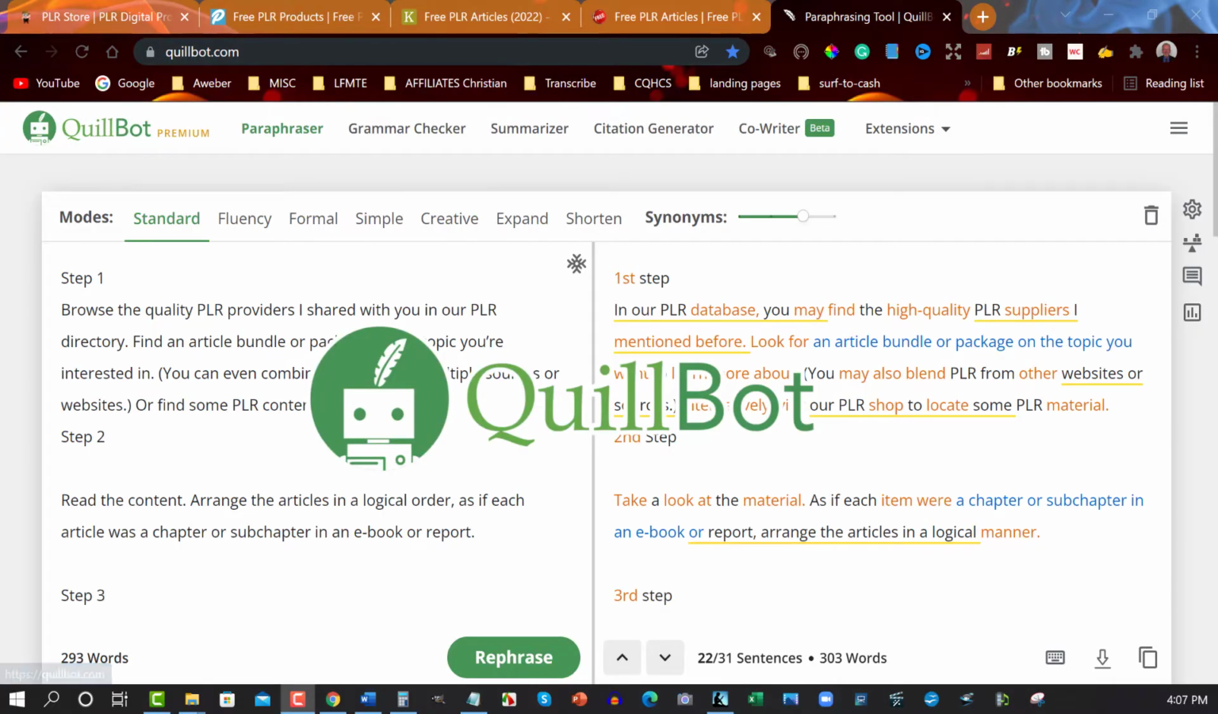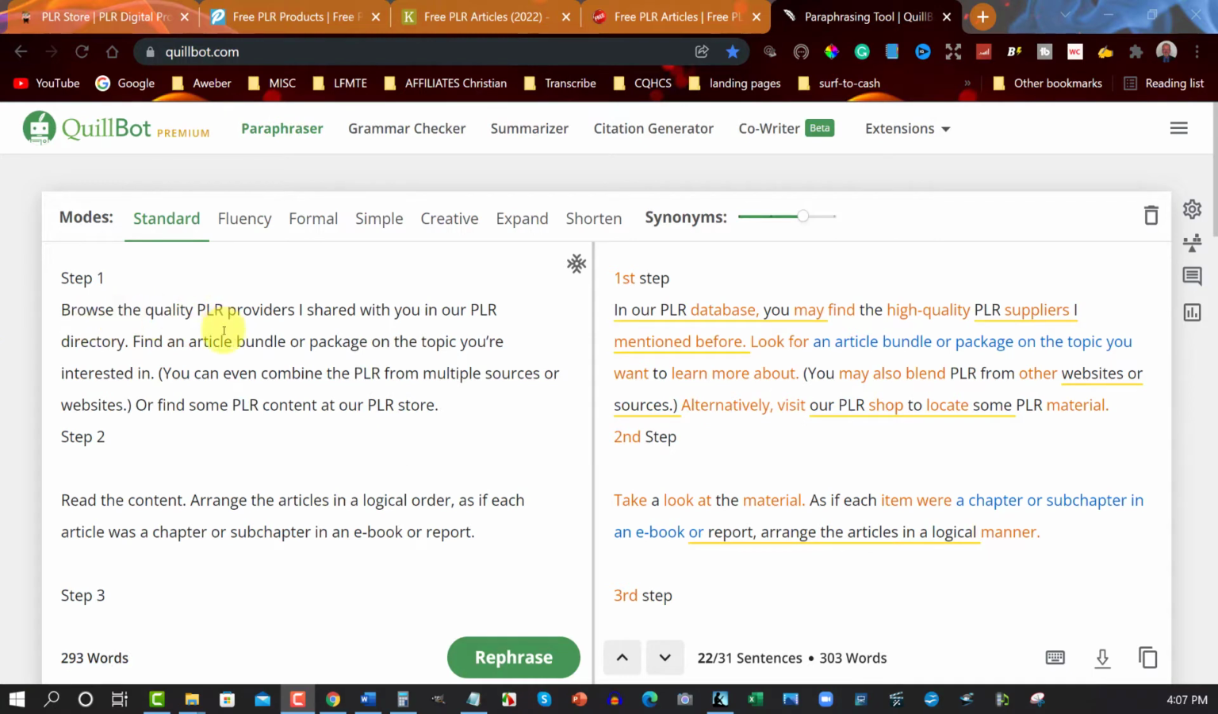And Quillbot is a rewriter, and you can use that to help you rewrite your content. Now, really highly recommend that you do that. Let's go check out step number 5.